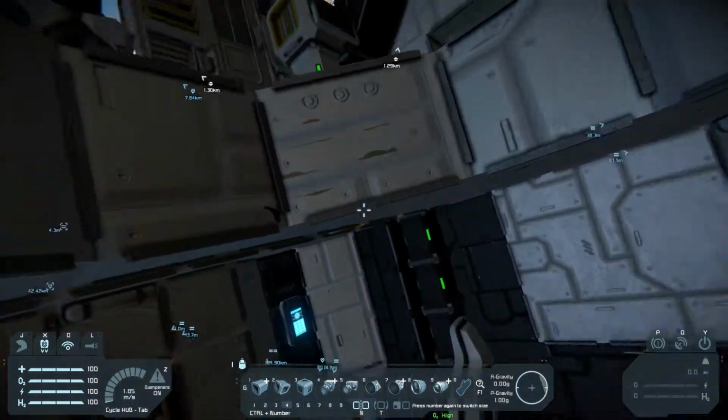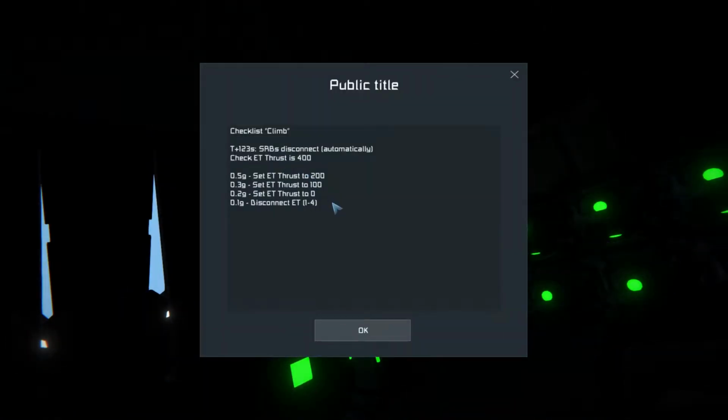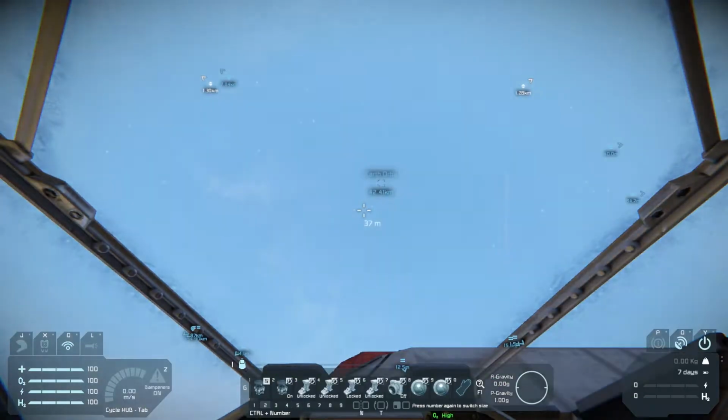Now we're gonna go through the launch checklist, or the climb checklist. 123 seconds after liftoff, the SRBs will disconnect automatically. The ET thrust has to be at 400 kilonewtons then, and at 0.5 G we're going to set it to 200, at 0.3 to 100, at 0.2 to 0, and at 0.1 G we can disconnect the external tank. The launch itself is quite easy.